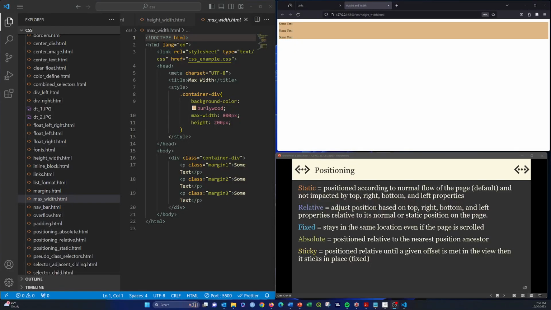Okay, so now we're going to look at positioning options for CSS or for HTML objects. There are a couple different options. We have static, relative, fixed, absolute, and sticky. Static basically means this: it's positioned according to its normal flow in the page, which is the default, and not impacted by top, right, bottom, or left properties.